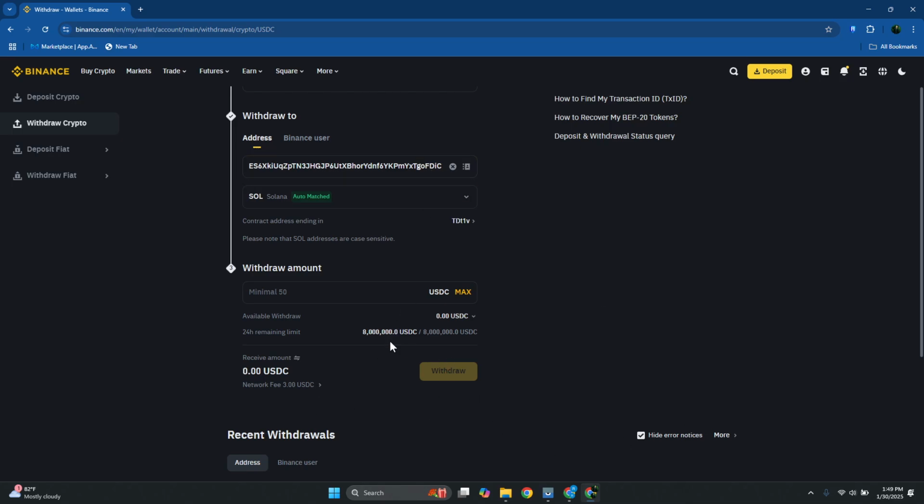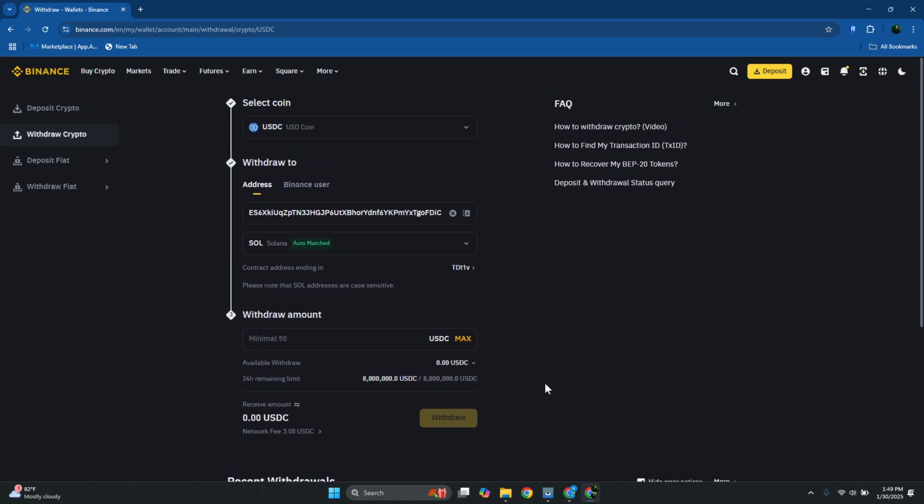But once you've done that, enter the amount you want to withdraw, click on withdraw here, and this might take around a few seconds to a minute, so just wait for a while, and from then on, you should be able to receive your USDC to your Phantom Wallet. Now in this case, that's about it.